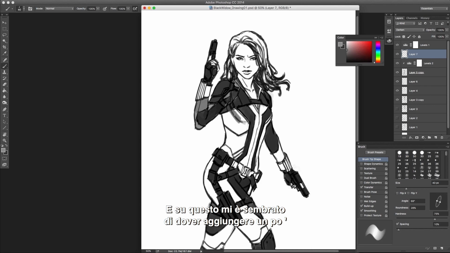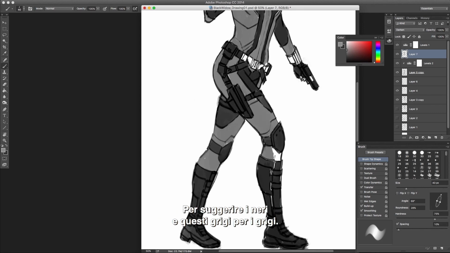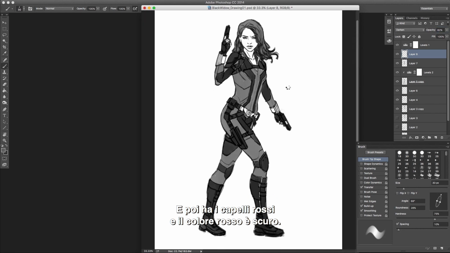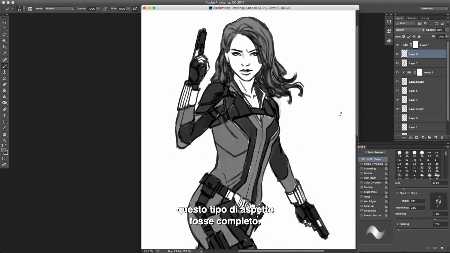And this one I felt like I needed to add a little bit of tone, so that's why I added the darks for the blacks, and these grays for the grays. And then she has red hair, and the red color is dark, so I felt like it needed that to have this kind of completed look.